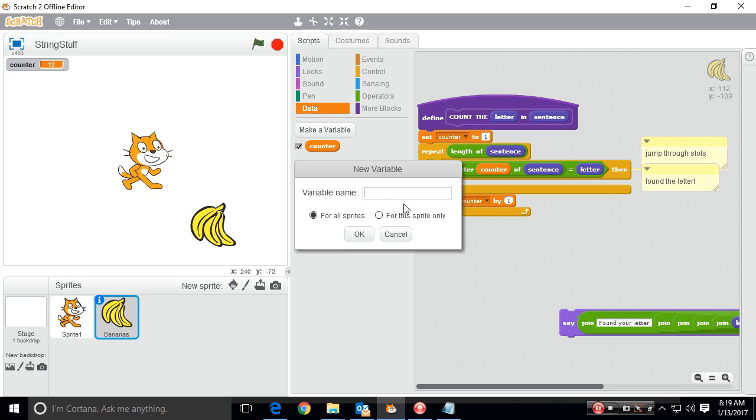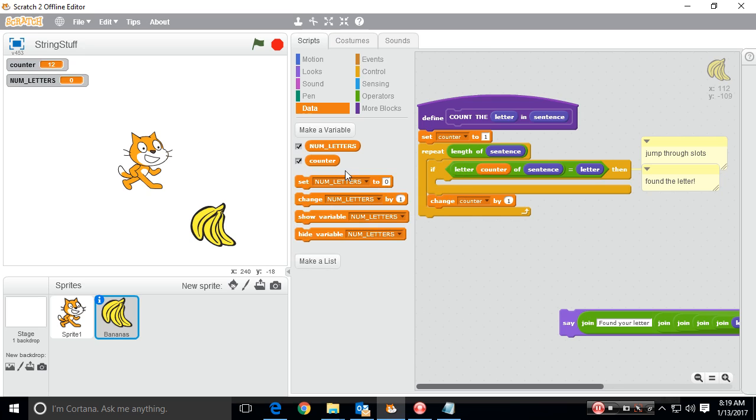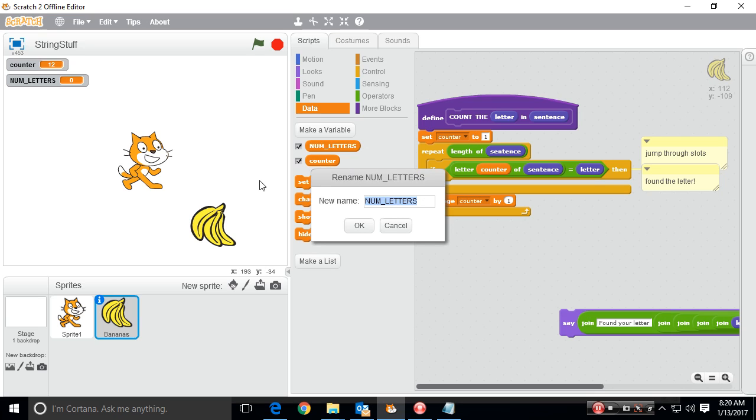Okay. I'm going to make another variable called, this is going to be weird, I'm going to call it count or num letters. Okay. Number of letters. Maybe that's a better name. I'll rename it.